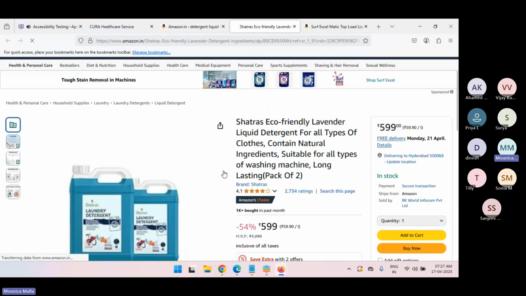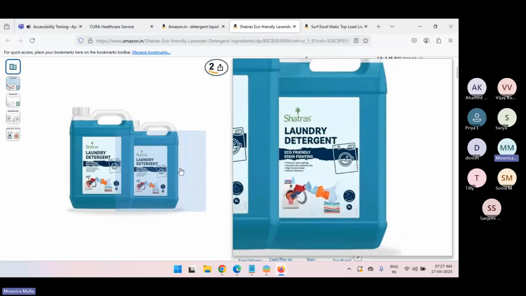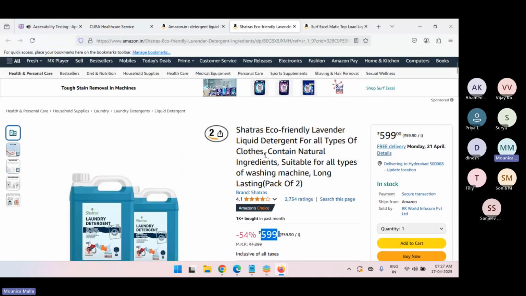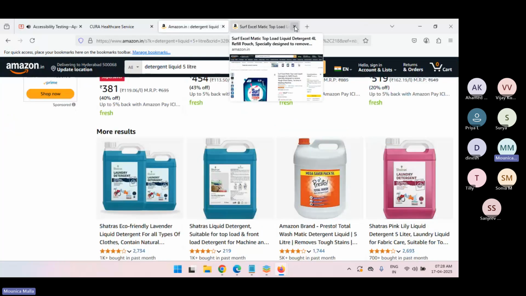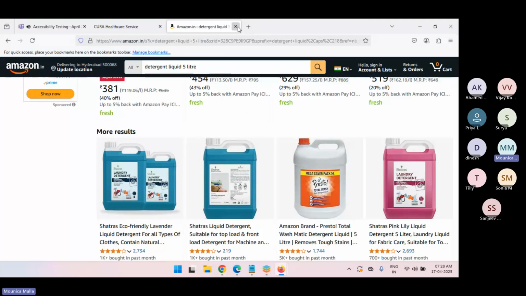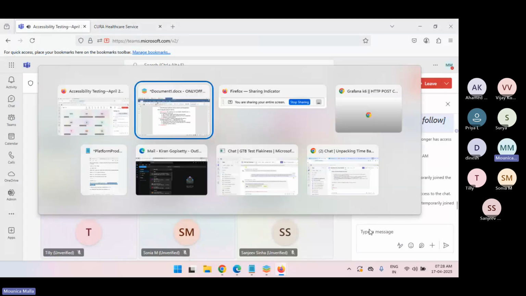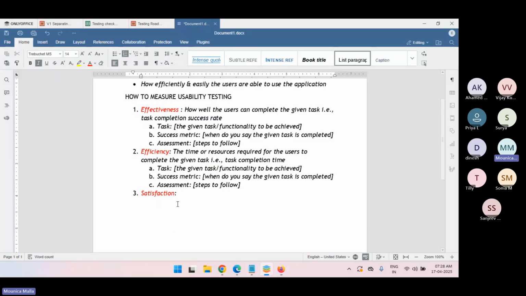So now I'm used to this guy, where he sends a pack of 2 for almost the same cost that Surf Excel is doing it, right? So we are used to some products and we feel comfortable and satisfied with the usage. Same thing we are talking from a software perspective also, right? Satisfaction typically talks about the user's overall satisfaction rate and the comfort rate while using an application.